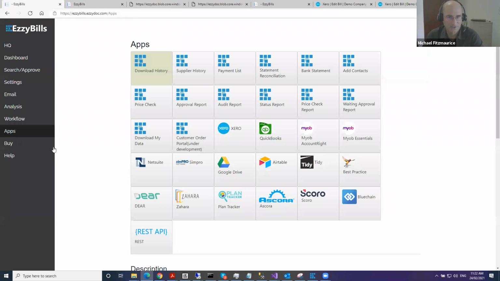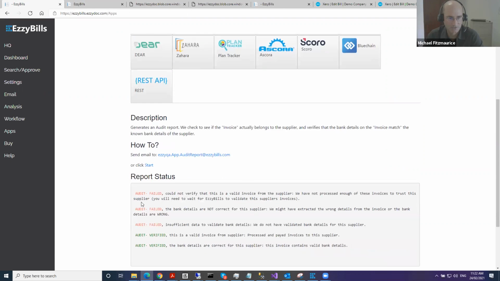So that's another report which you can run on EzzyBills. So you just come in here and you can do it right now. You can go and run an audit report, and there's nothing to enable that sort of stuff. You just run the audit report. Just click on audit report, go start, and it'll generate the report, and you can just have a look at it.